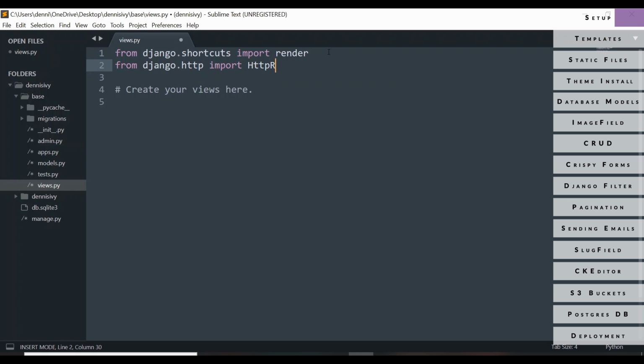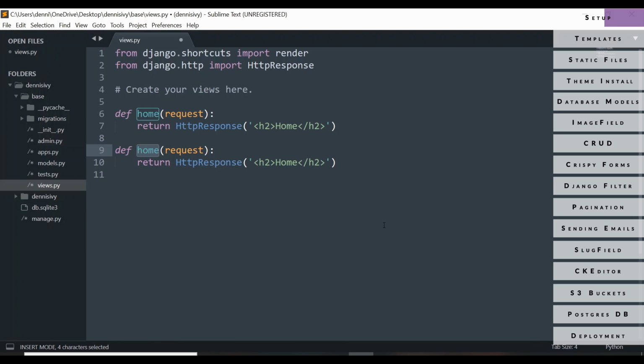Now for my views, I'm just going to create 4 views for now because that's all I need, and then we'll add to this later, but they're just going to return back a simple HTTP response, and we'll add templates to this later.